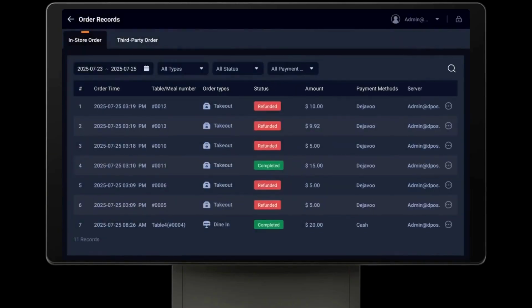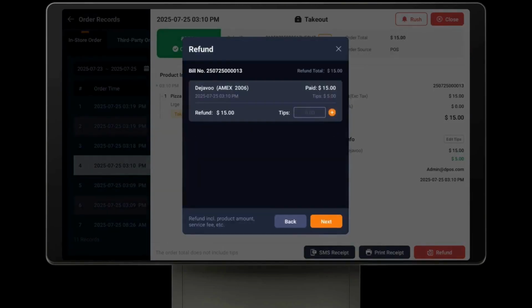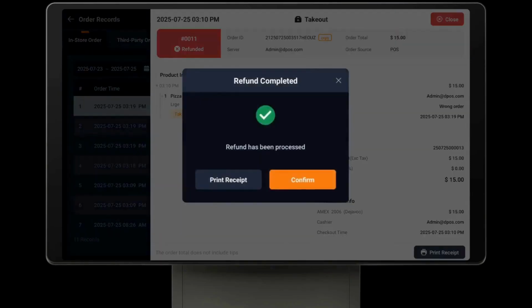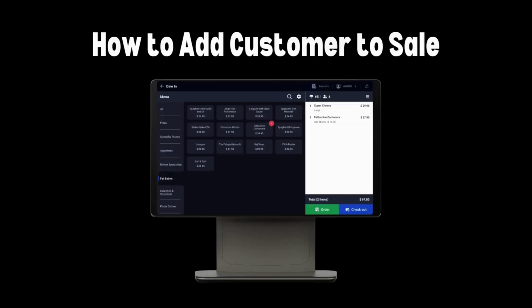Once it's refunded, you're going to see the red refund lit up next to that transaction, and that's how you know it's been refunded.